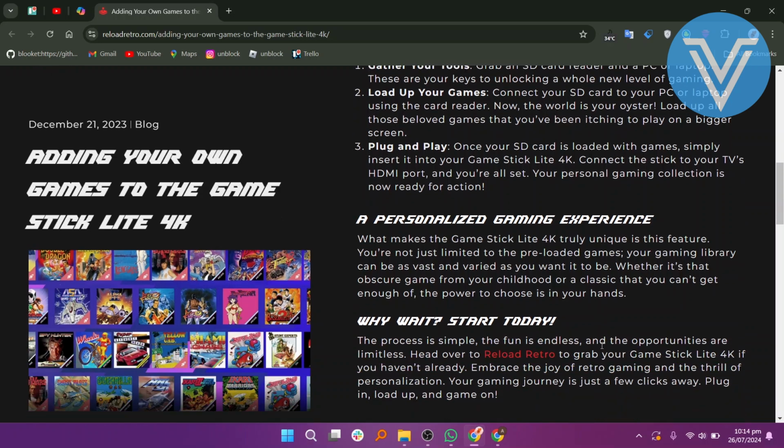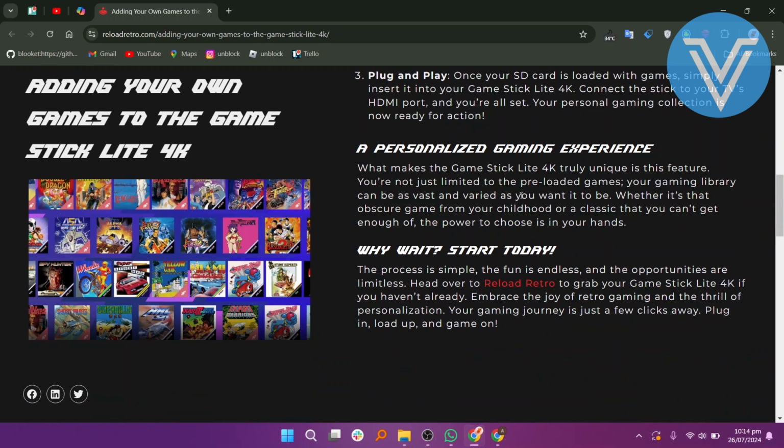Make sure the ROMs are compatible with GameStick Lite 4K and always download ROMs legally to avoid copyright infringement. It is also a good idea to back up your SD card before making any changes.